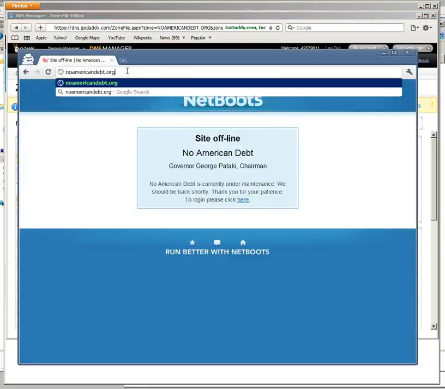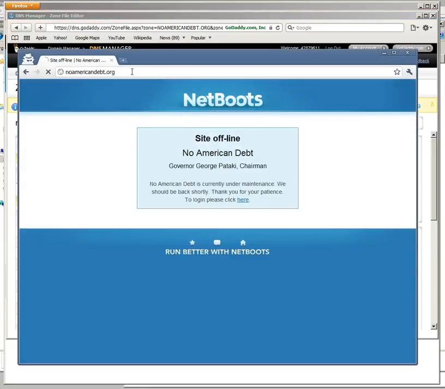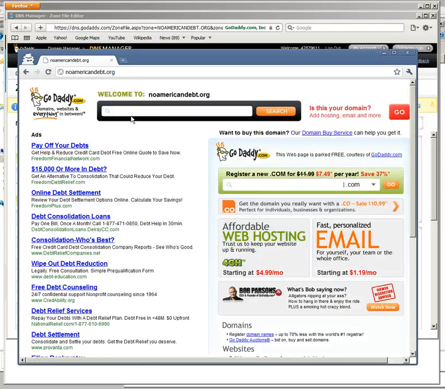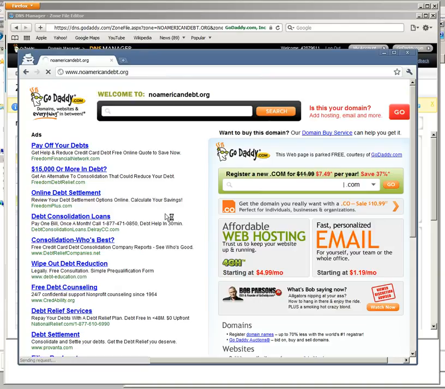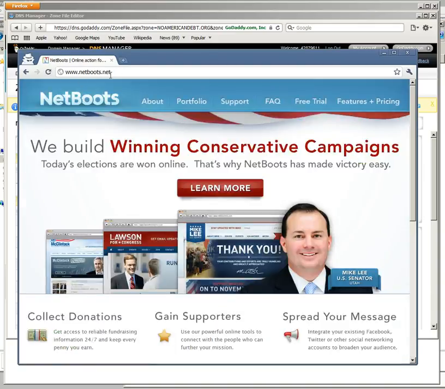So if we put in nomoreamericandebt.org, we're actually being taken to a GoDaddy page, which is one of two things that could happen. So probably the DNS settings for nomoreamericandebt.org haven't taken effect yet, but it looks like they have for www.